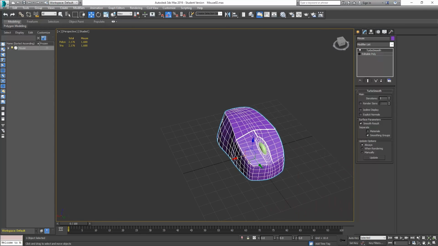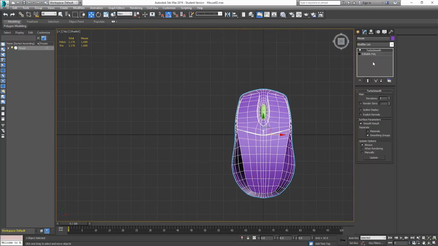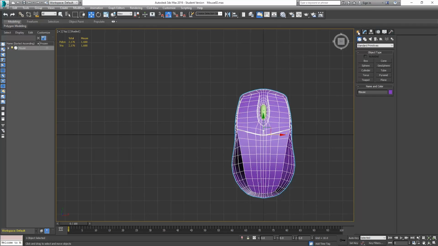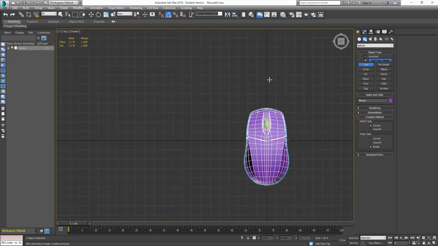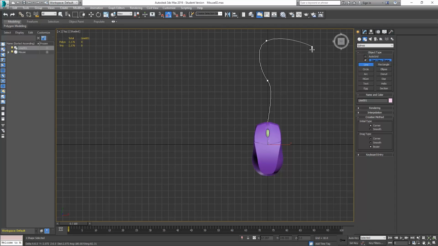As far as putting in a cable, typically I'm fine with just a wireless mouse, but if someone wanted to know how to do the cables, we can go into Shapes, Line, and a line basically works like the path tool in Photoshop. So I can click, and I could click and drag. And it's going to right click to finish the tool.